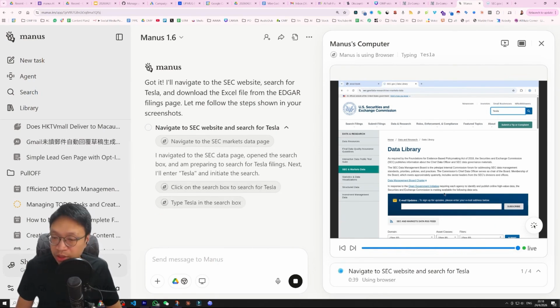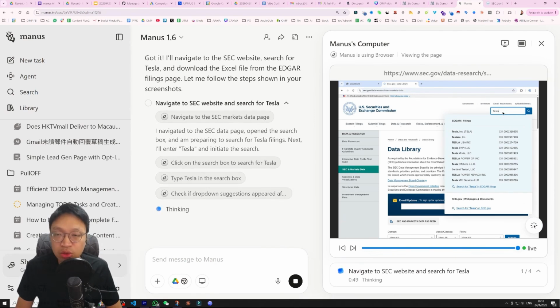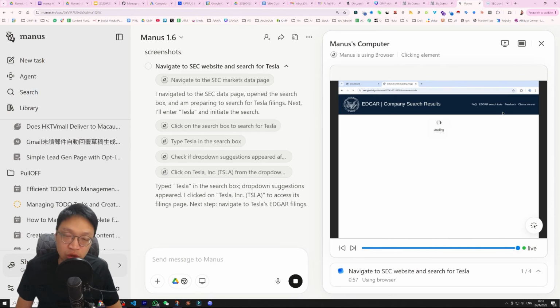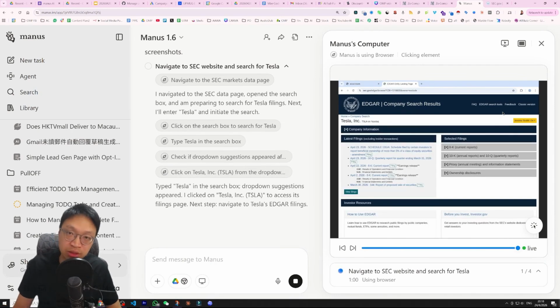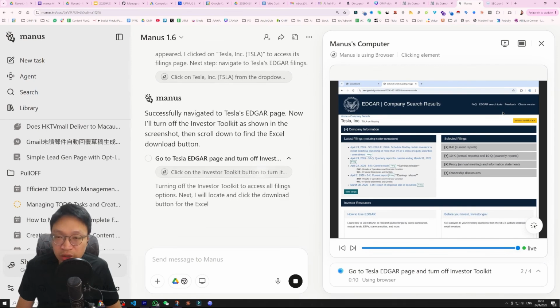On the right side of the screen, you can see that it's now following my instructions and entering Tesla, since I provided the screenshots. If you provide screenshots, it will be faster, because if you don't give it any references and just let it fumble around on its own, it will waste a lot of time and credits. It's actually the same as training a colleague. If the information you give your colleague isn't clear, they'll just do things their own way. Now, it has successfully entered the second page.